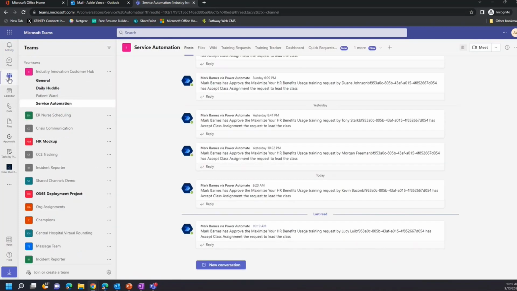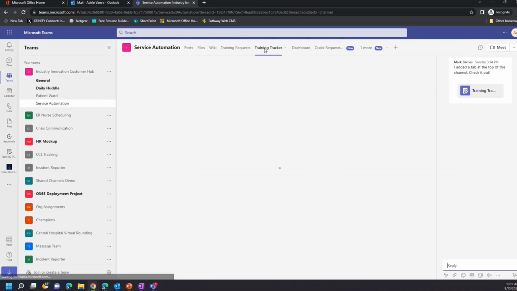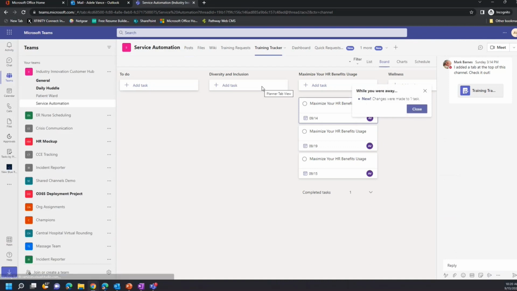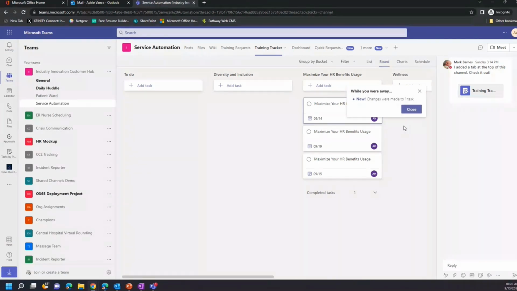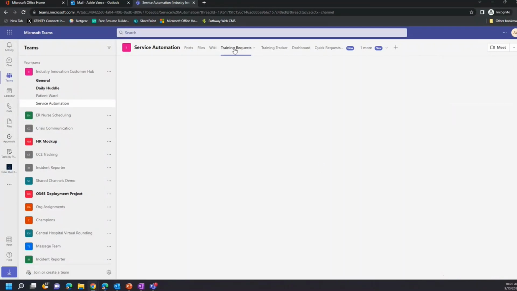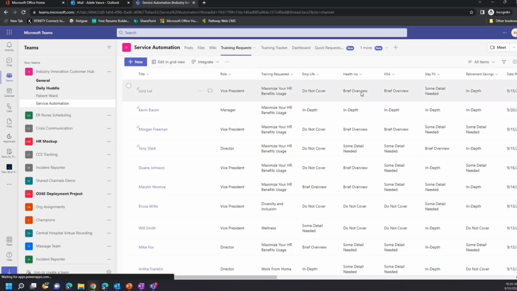Back in my team, I also can come in and now see in our training tracker, which is all of those tasks, that I have a new notification for the maximizing benefits class. So I have this task right here, as well as I have my training requests. So this is some good stuff.